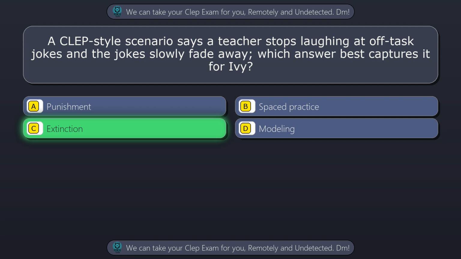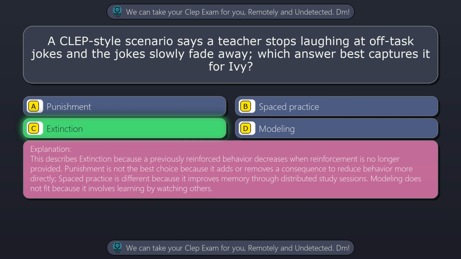Extinction. This describes extinction because a previously reinforced behavior decreases when reinforcement is no longer provided. Punishment is not the best choice because it adds or removes a consequence to reduce behavior more directly. Spaced practice is different because it improves memory through distributed study sessions. Modeling does not fit because it involves learning by watching others.